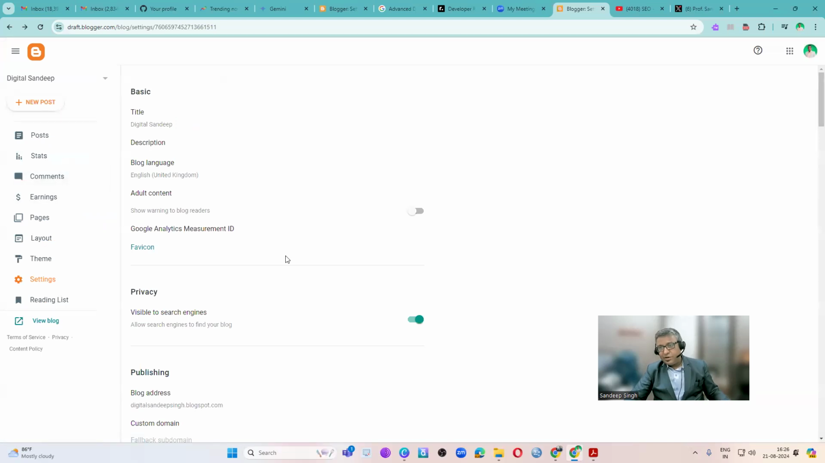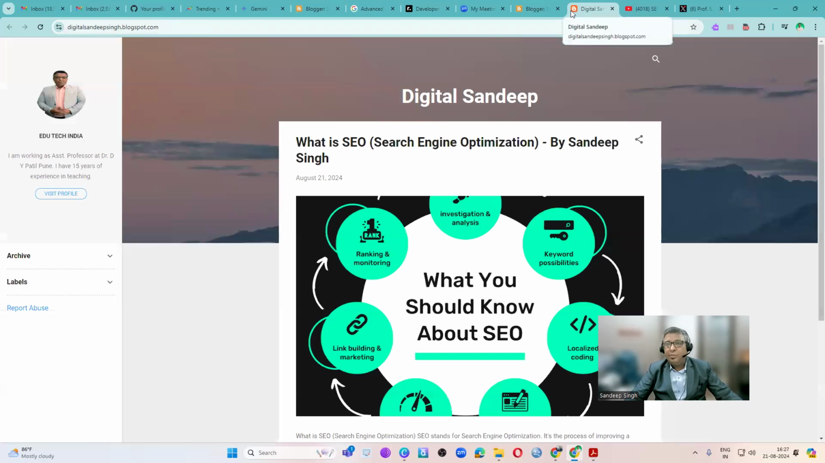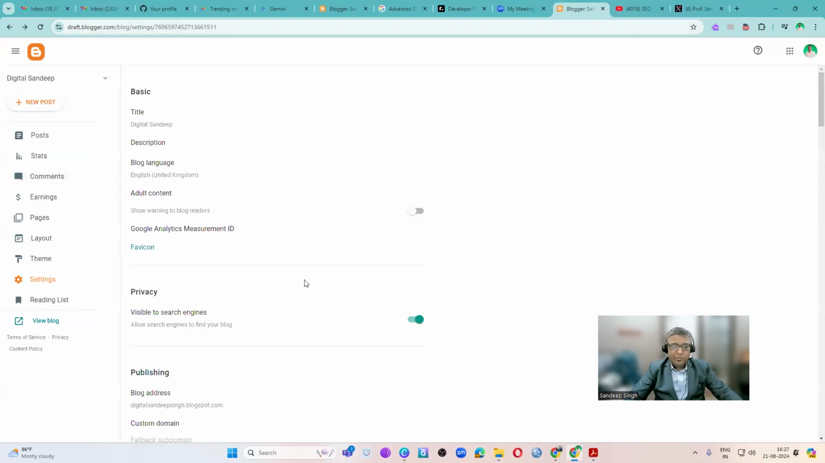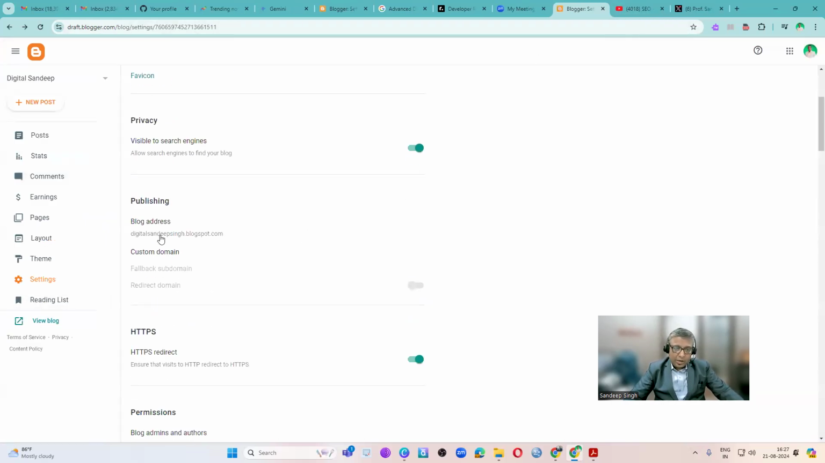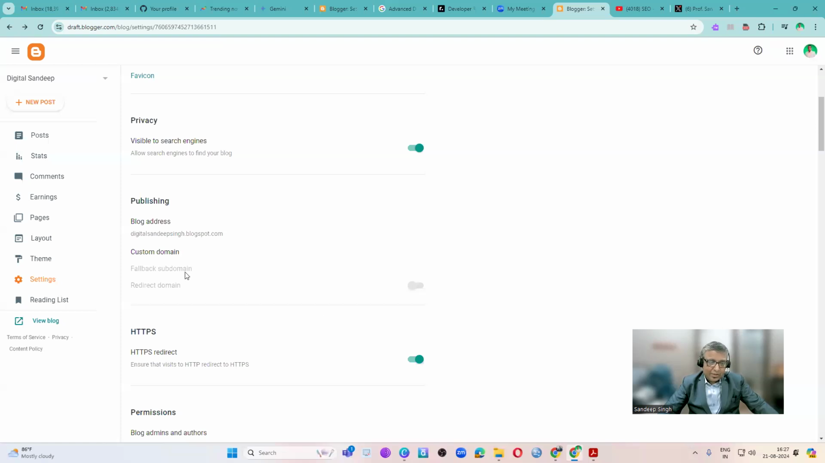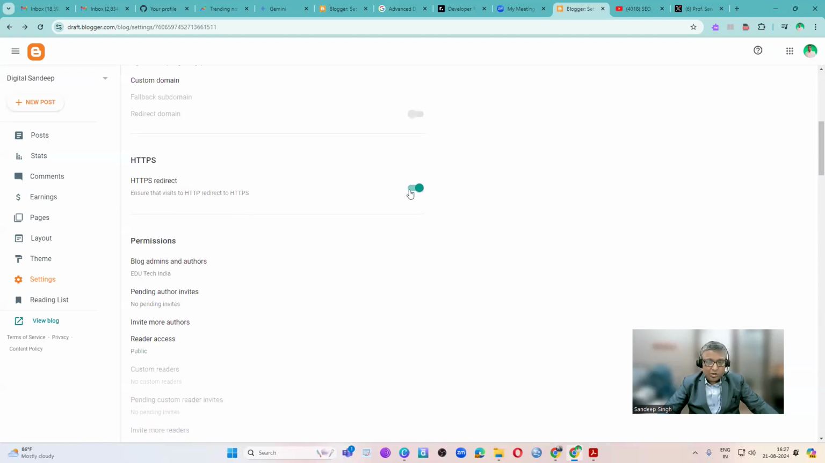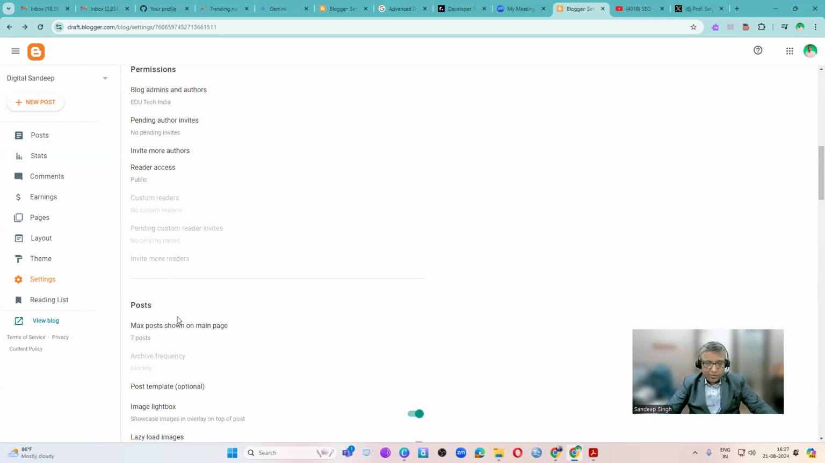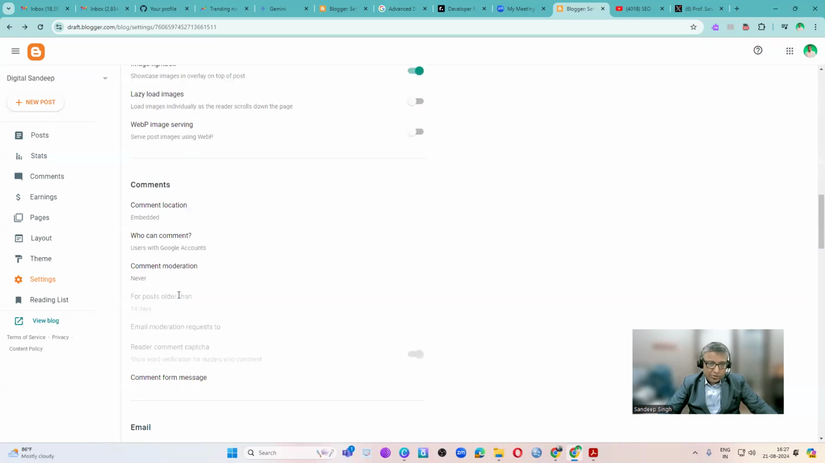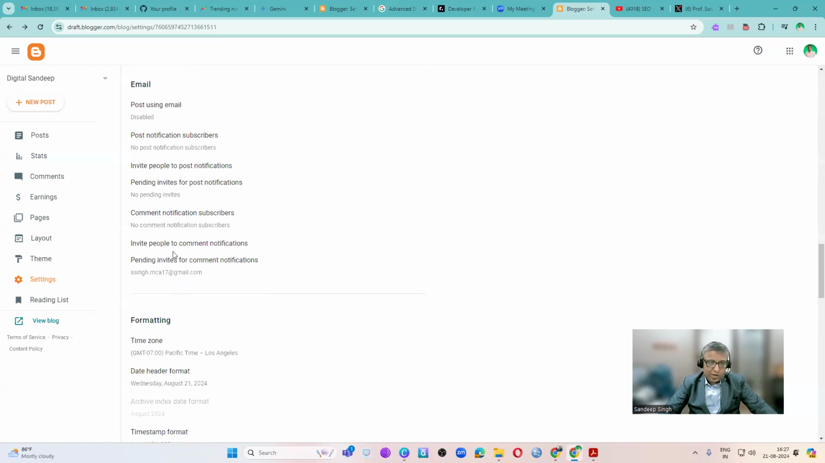So the favicon is updated whenever you open your blog. It will not be reflected immediately, but later on it will be reflected over there. And this is the blog address which you have decided. If you have any custom domain, HTTPS should always be turned on. It should not be turned off, because a lot of systems do not allow pages that do not have HTTPS. Nothing to do with this, nothing to do with this as well.